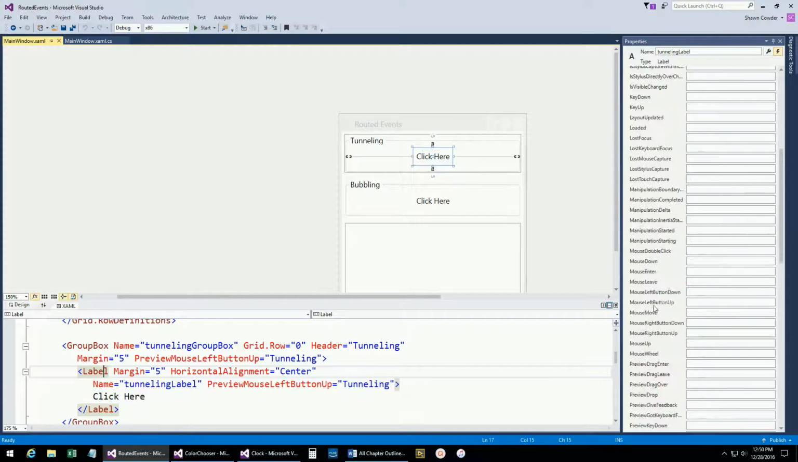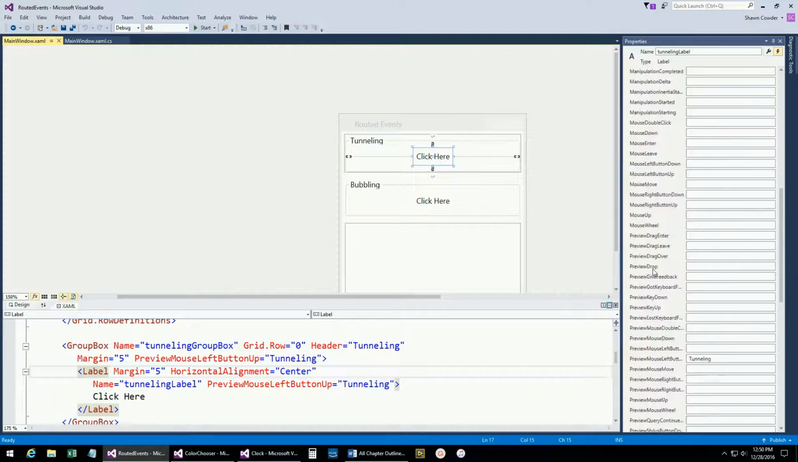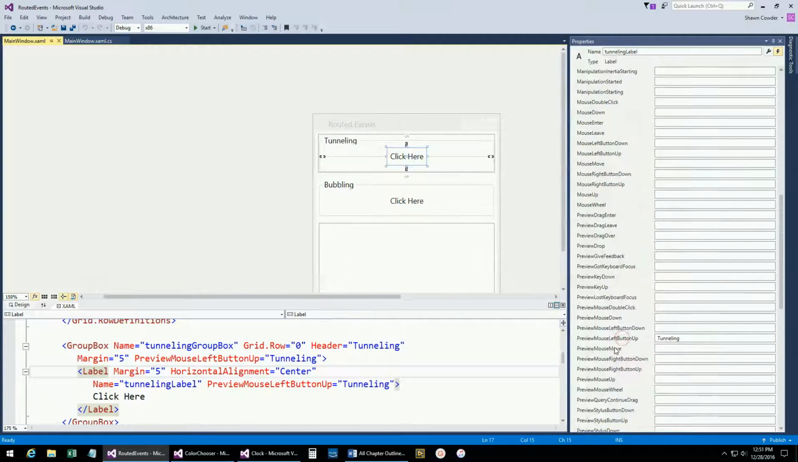versus up here versus just mouse left button down or click, something to that nature. So anytime you see preview, you notice here's key up, and if I scroll up here, there's also a key up event. So there's a key up and there's a preview key up event right here. There's also a preview mouse left button down. So you can see preview mouse left button down and mouse left button down.